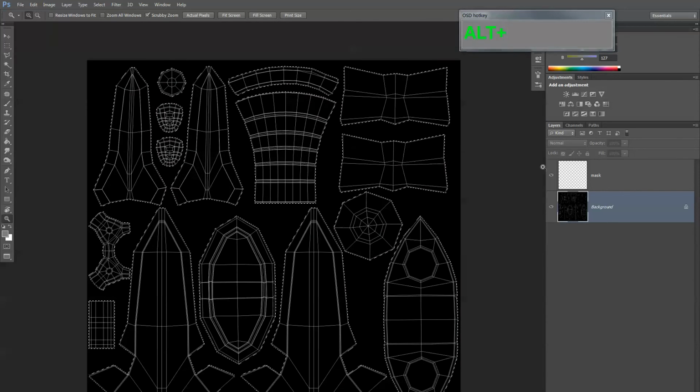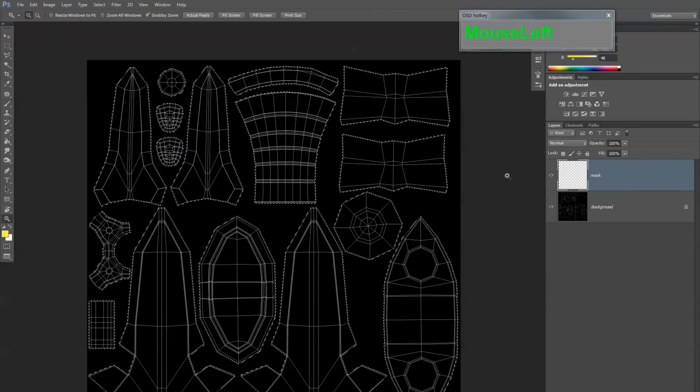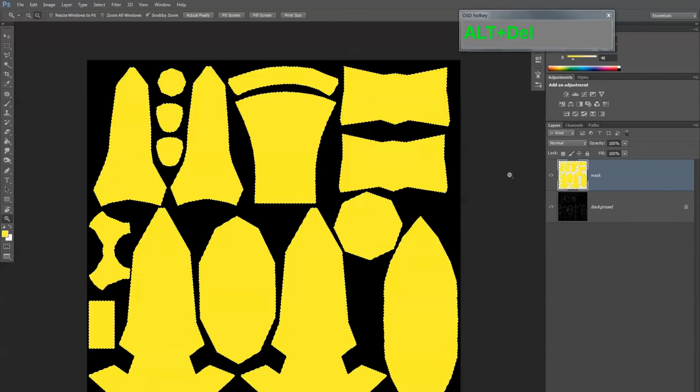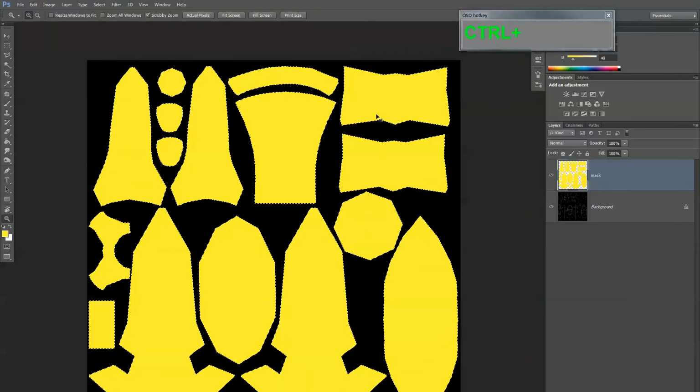With this selection, go over to your mask. You want to pick something bright. It can be yellow, red, any color you want, and fill it up. Shortcut to fill up, Alt Delete. Alt Delete will fill your foreground color. Control Delete will fill your background color. So I'll show you again. Control Delete fills your background, Alt Delete fills your foreground. Make sure you are comfortable with these shortcuts.